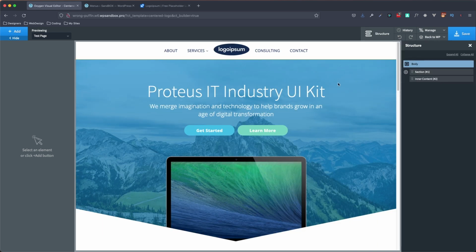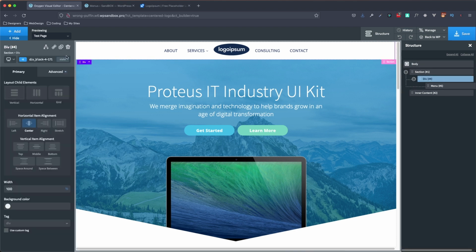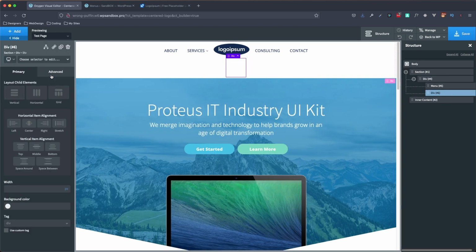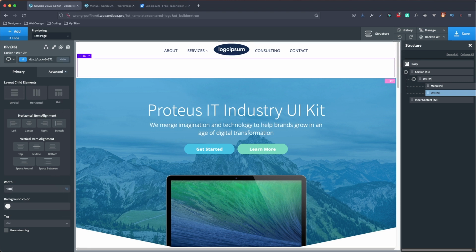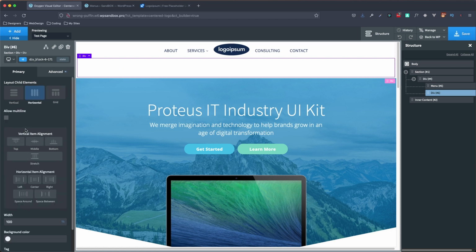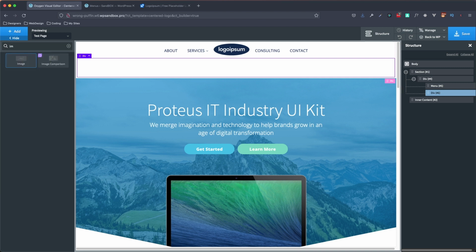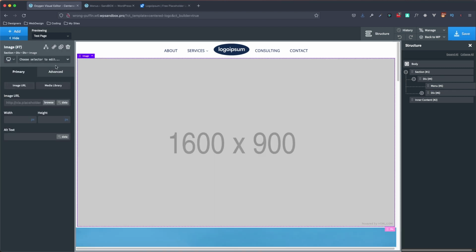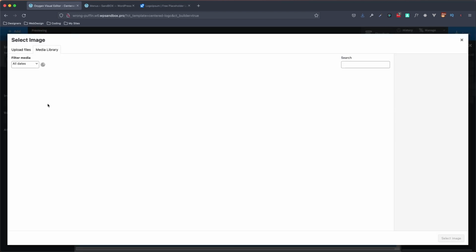All right, so opening my structure back up. And what I'm going to do is inside this div, I'm going to add in another div. And this one we're also going to set to 100%. And we're going to set it to horizontal, middle, and we're going to go space between. And what I'm going to add in here is going to be an image, which is going to be our logo. So again, I'm just going to click browse.